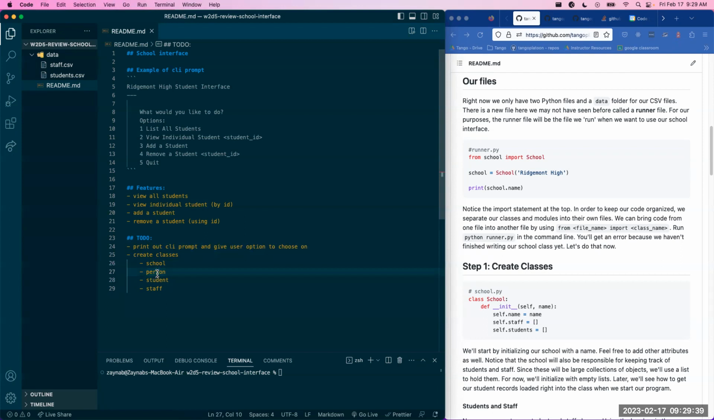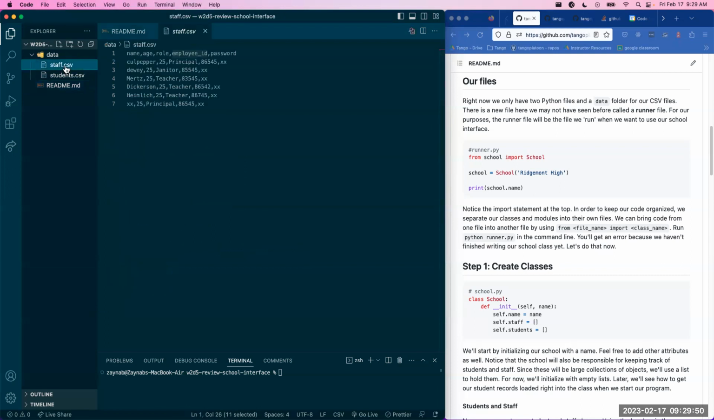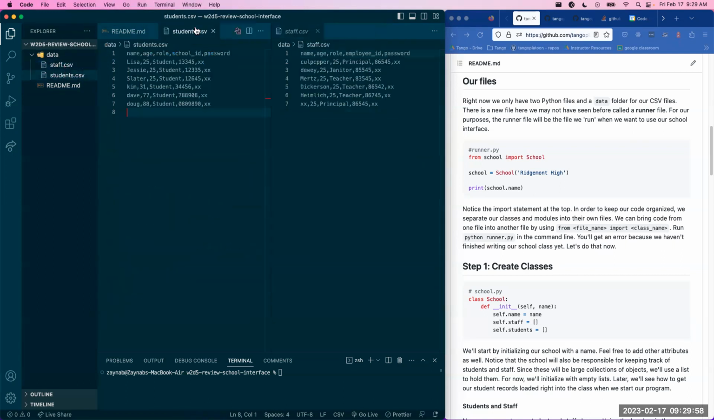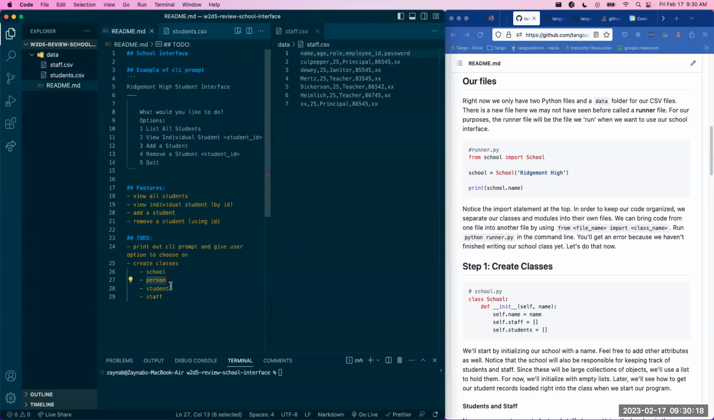Typically you want to make the class singular. So school, and then student and staff will inherit from person, just because if we look at our data, we see that both students and staff, here, let me put this on the side, both of these have a bunch of repeated ones. So we have name, age, role, and then password. So those are all similar. So we can take those and put them into a higher class.